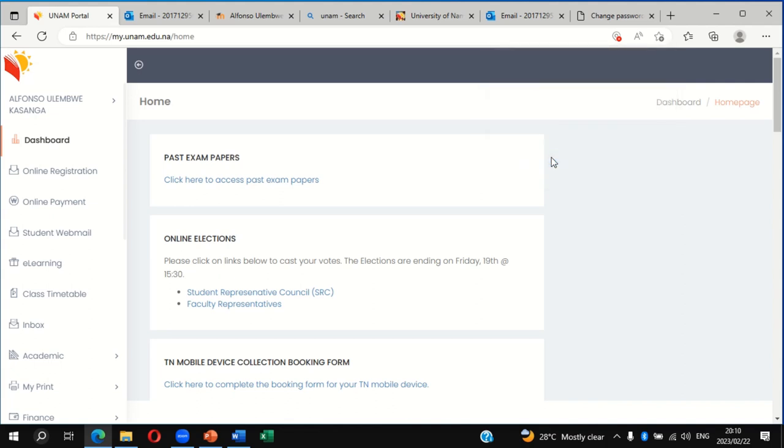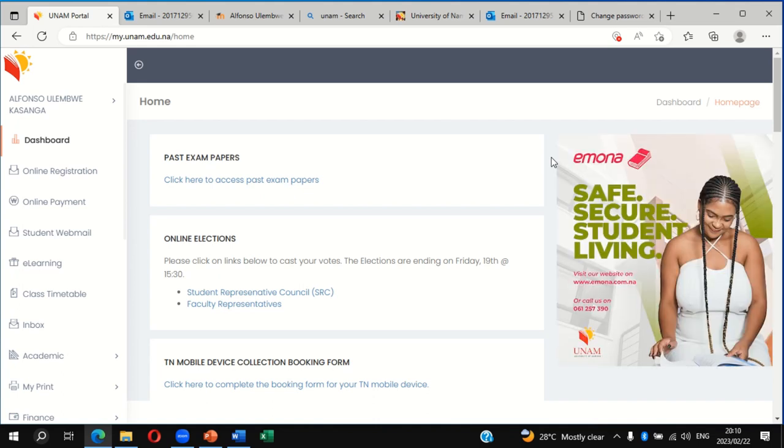So guys and girls, that's how you can change your University of Namibia password without any trouble.